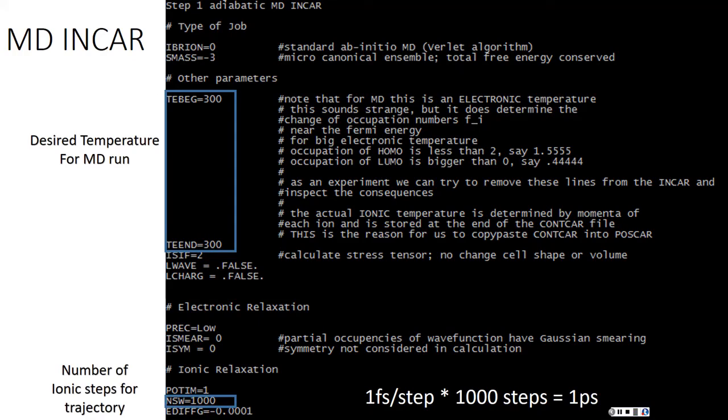And then you copy the molecular dynamics INCAR into the directory you're running, and this is just the general template that's found in the bin as well. Again, you will want to set the temperature begin and end for the temperature that you want your simulation to run at, and then the number of ionic steps for your trajectory. In the Cohen group, a picosecond is a nice number for a lot of relaxation mechanisms that we do.